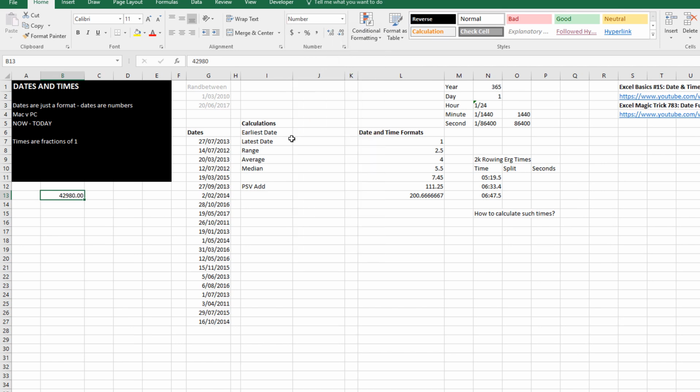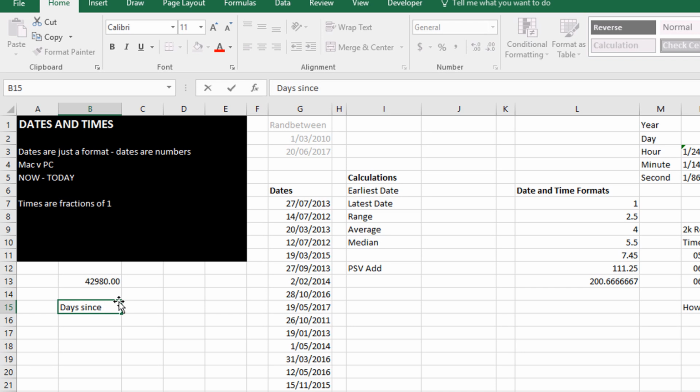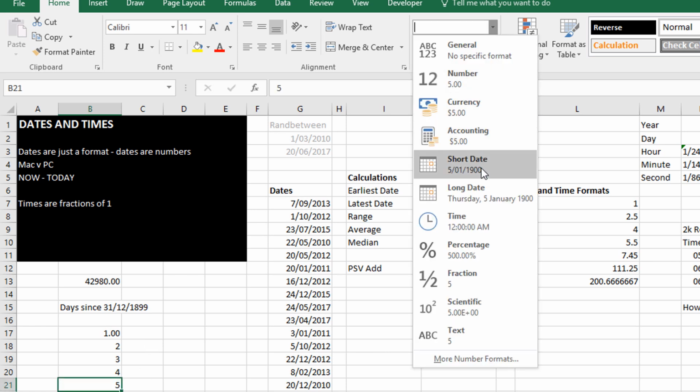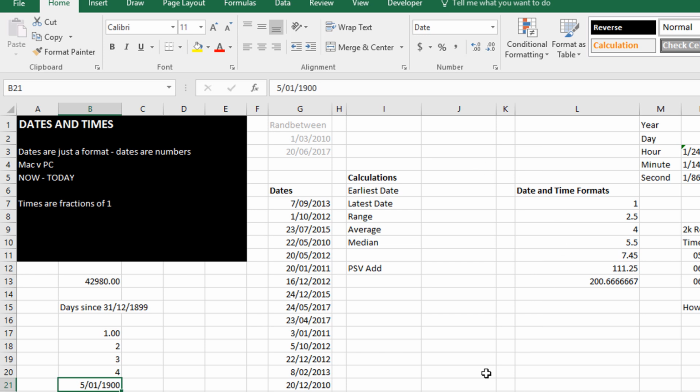but I could choose number here and it's given us a number, 42,980. Now what that is might sound a little bit cryptic. It's the number of days since the 1st of the 1st 1900. So the 1st of the 1st 1900 is 1. If I turn that to a number, it'll come out as 1. And if I did something like that and converted it to a date, you can see that it's now the 5th of January. So that's what Excel's doing.